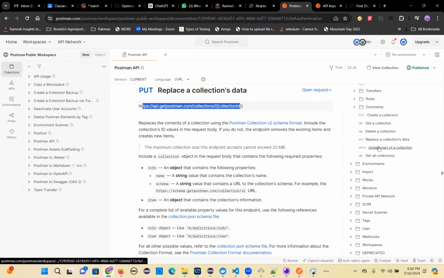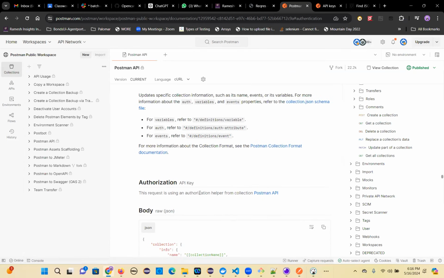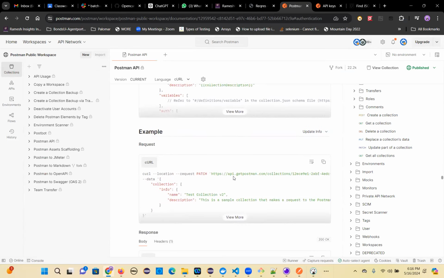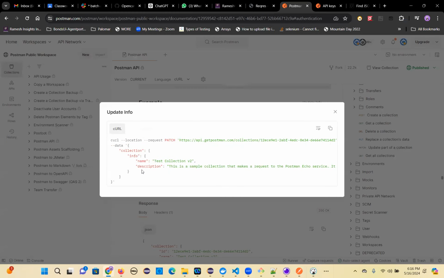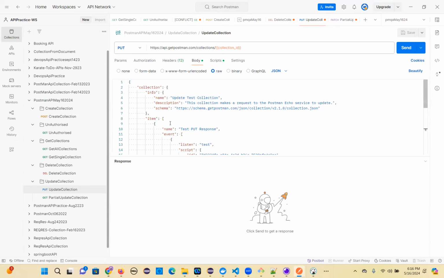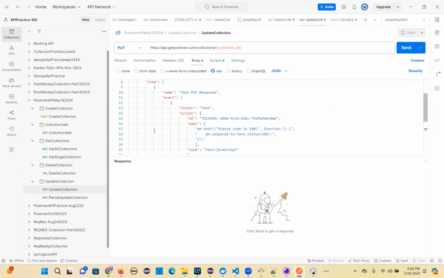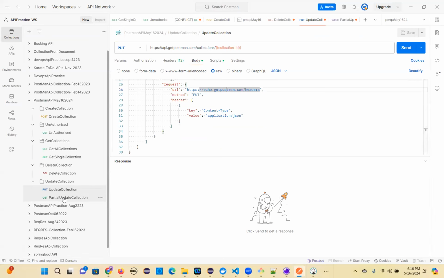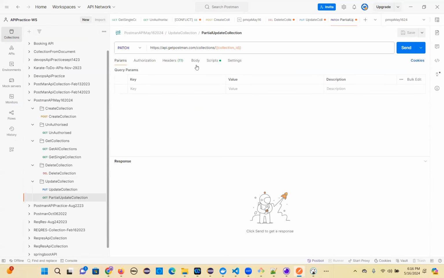Let's go update partially. Partially means this is the one. See, I'm just updating only name and description. There are so many fields, right? These are all fields, but I'm giving a partial. So that is called a partial update.